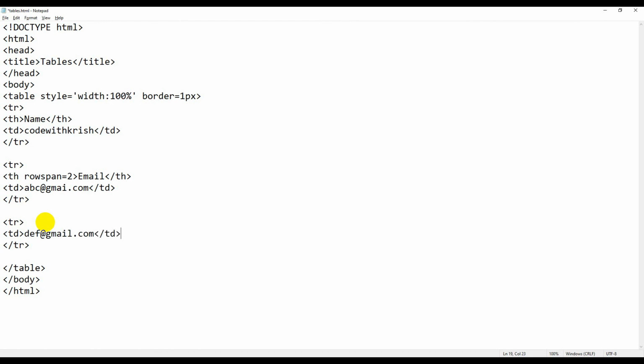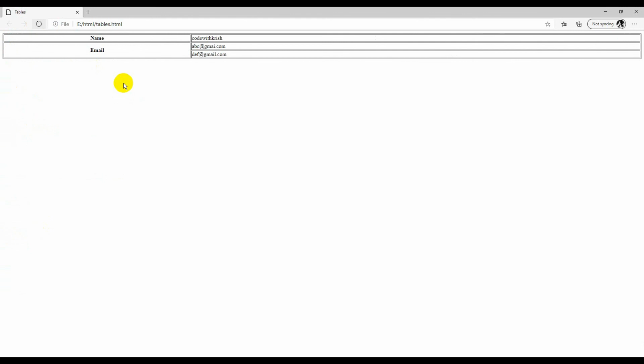If you see the output, here I got the two email IDs in the same column under this heading, but in different rows. So that's how we use rowspan and colspan.